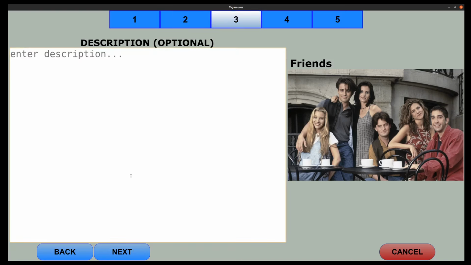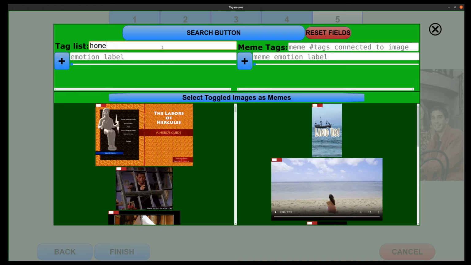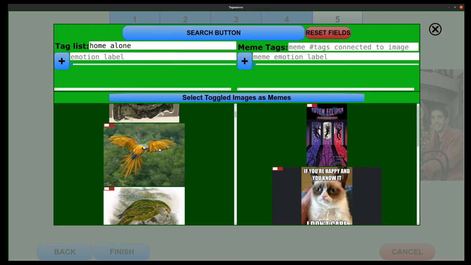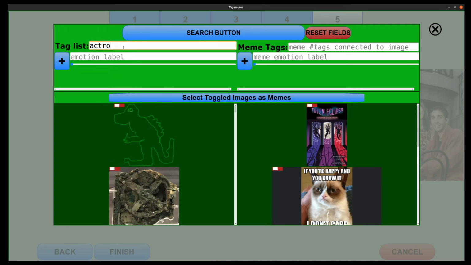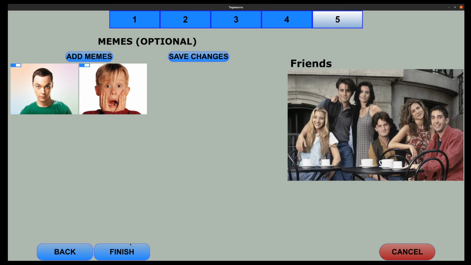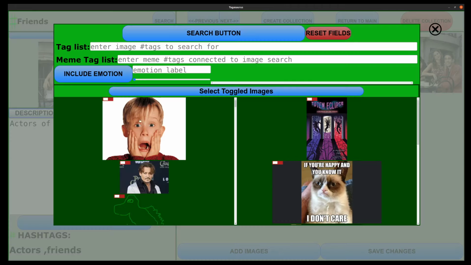We can put show friends. And we'll do emotions later, and some memes. We'll put Home Alone. Put here actor. Voila. And then we can even add in more images, and the GIFs play automatically. Friends.